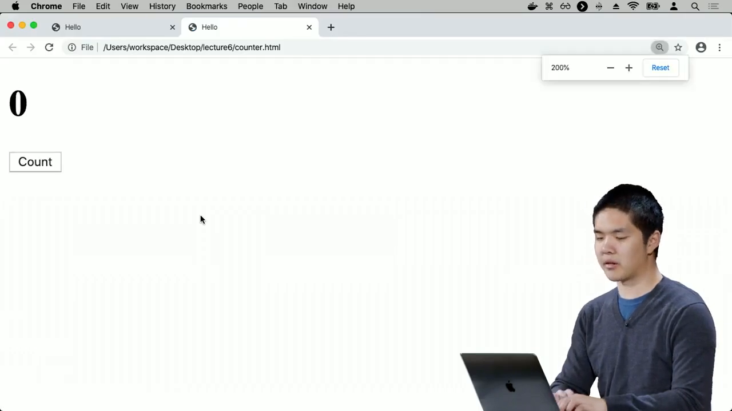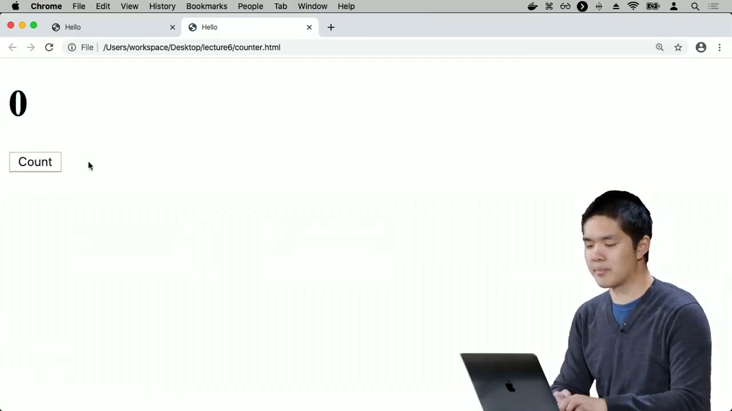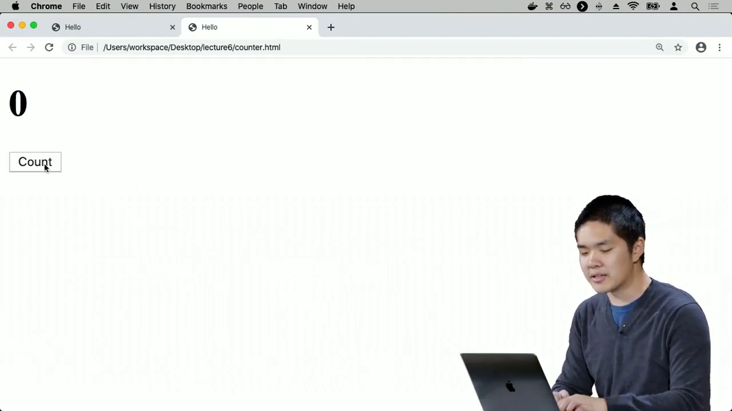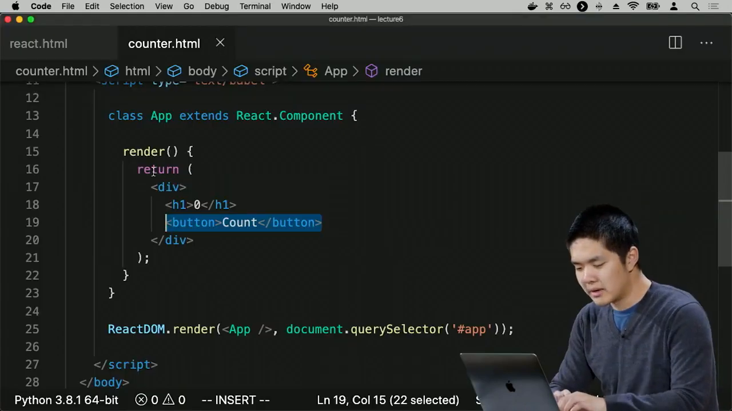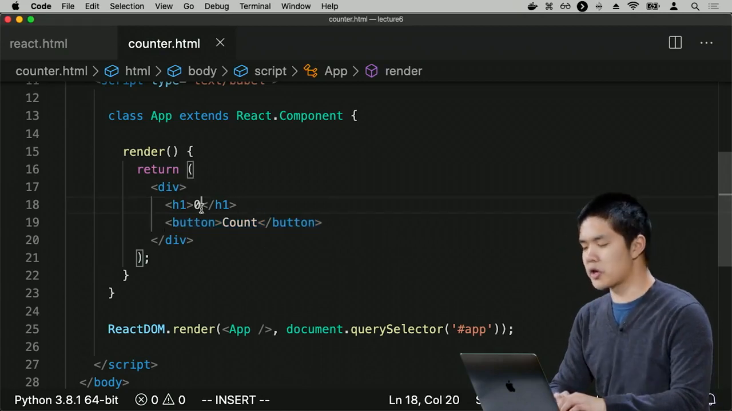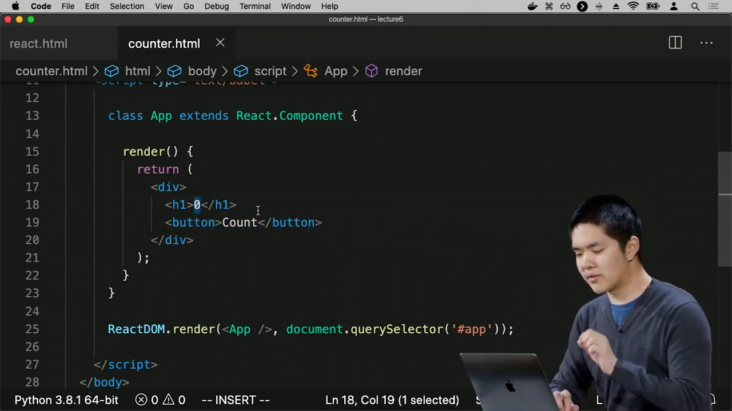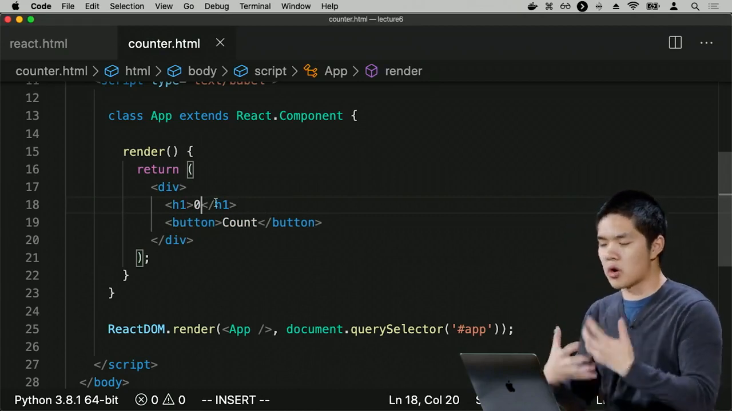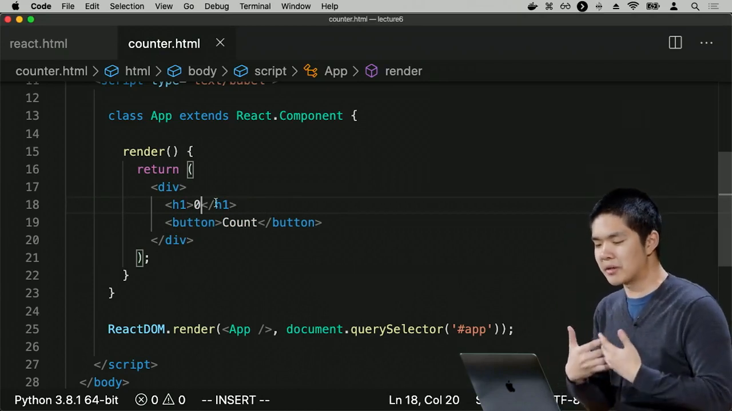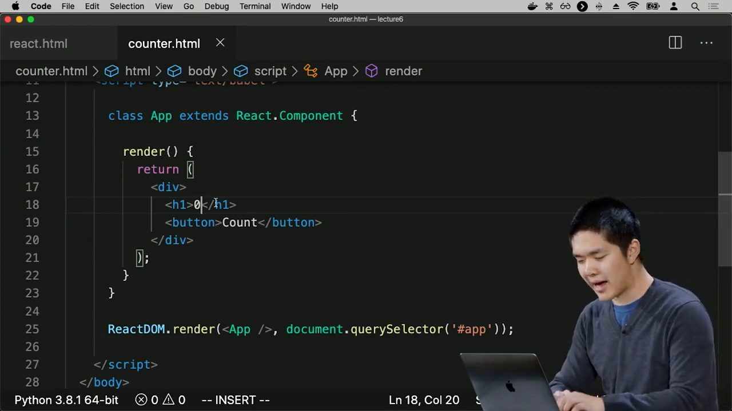And here then is what I see. A number, and then a button that says count. Of course, nothing does anything just yet. That's going to be this next step. And now the first step is going to be to say that I don't just want to display 0 inside of this h1. I really want to display whatever the value of some internal state of this component happens to be. And so how can I do that?